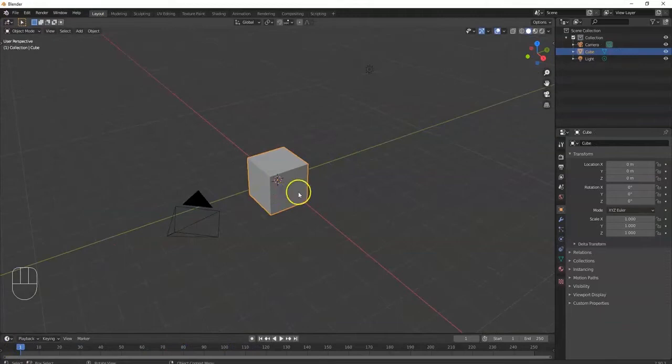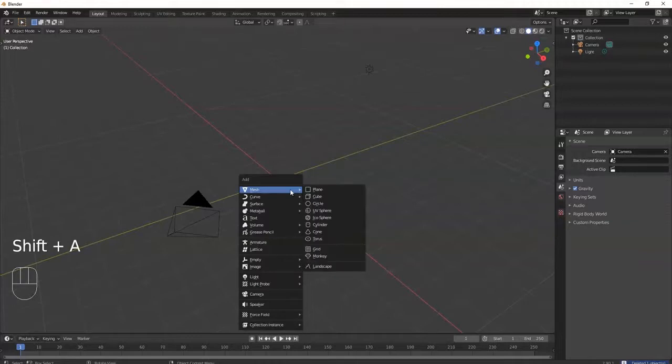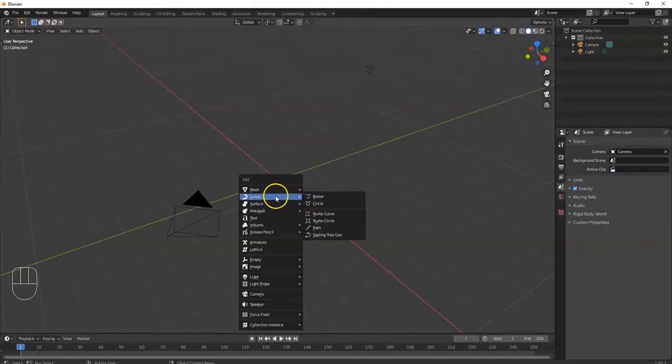First thing I'm gonna do is get rid of my cube right here. Delete key, there we go. And I'm gonna bring in a curve. So I'm gonna have an object follow a curve right here. Sorry, not a mesh curve, just a curve, a Bezier curve.